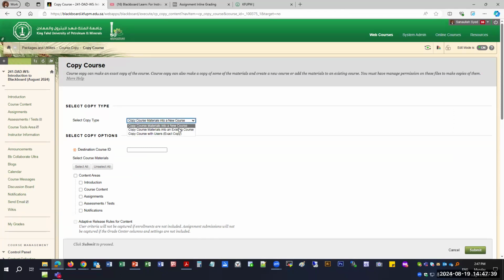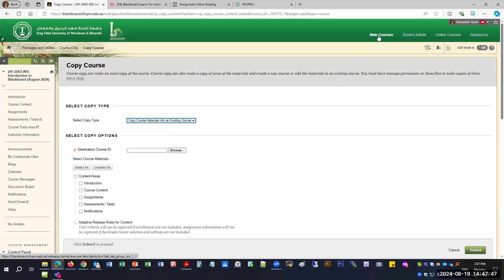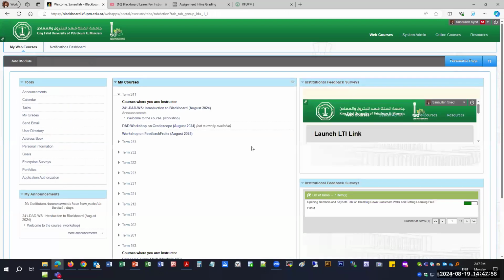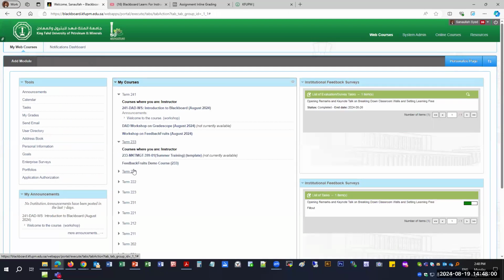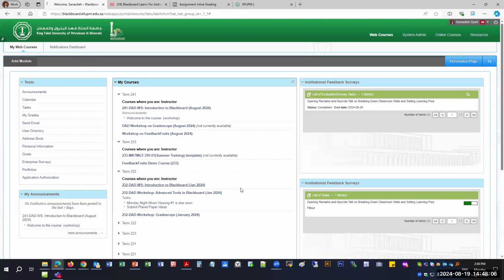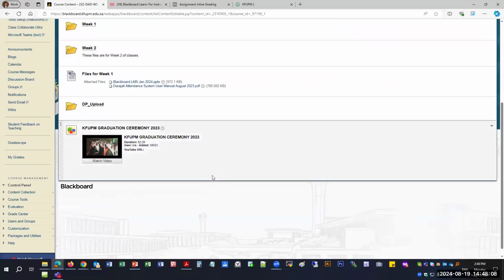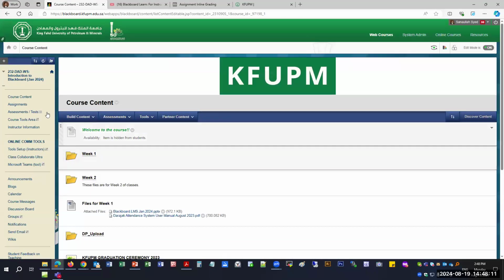In order to do that, you have to select an existing course and you have to give a destination. Right now we don't have much content in this course, so I'll go to another course and copy some content from that course to this course. So this is the destination course ID, and I have to go to the source course. If I go to some other course from the previous semester, let's copy something from a previous course where I had uploaded some content over here. For example, week 1, I think I had something very similar.